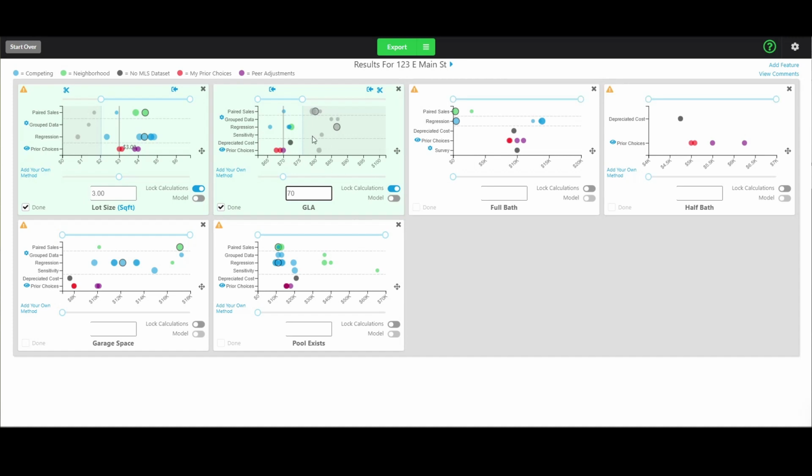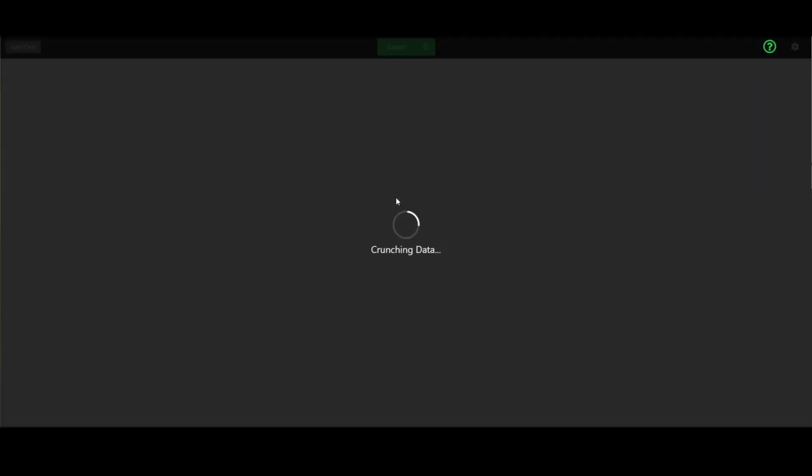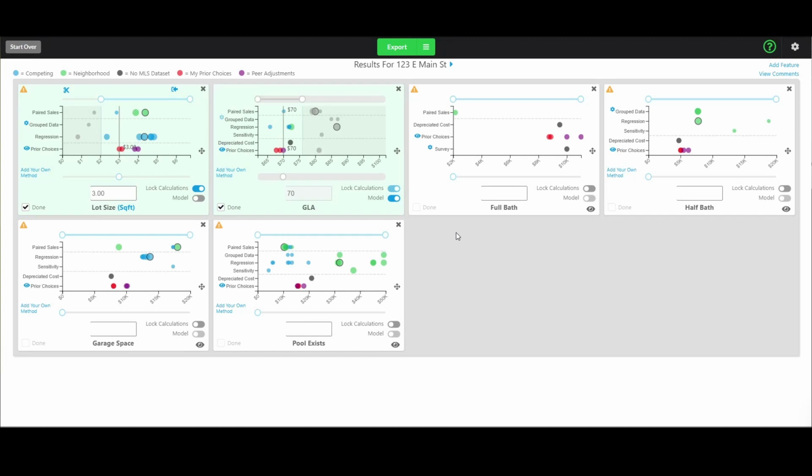So let's go ahead and do it with that $70 a square foot for GLA. I'm going to click model. And now, again, it's adjusting all those properties to my subject property based on $70 a square foot. So they now have a modified or adjusted sale price. And then based on that adjusted sale price, it's rerunning all of the math for everything on full bath and half bath and garage space and swimming pool. And so now I have this.